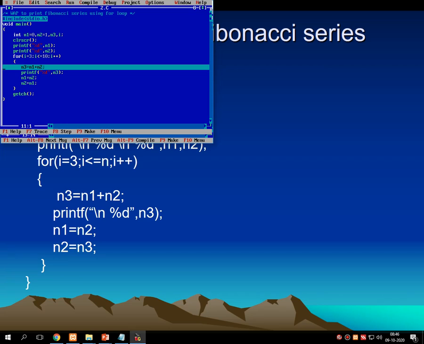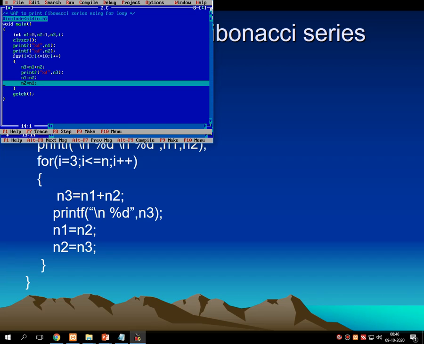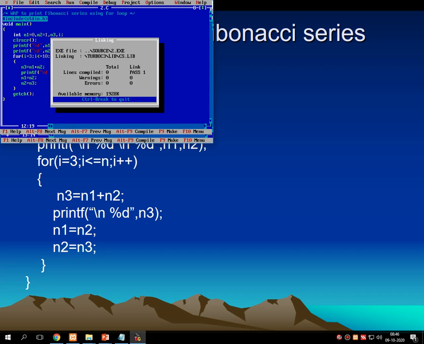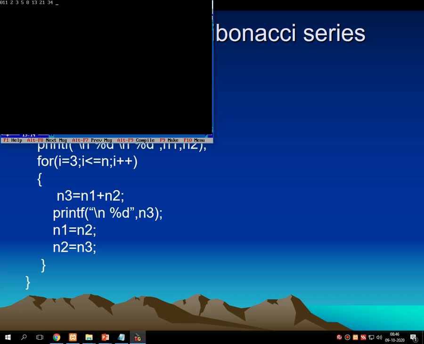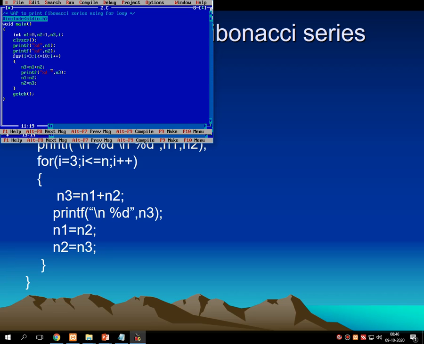Now n3 becomes 0 plus 1, which is 1. Now n1 is n2. The value of n2 is 1. That means n1 becomes 1. Then n2 becomes n1. Here the mistake is there. Here I have to write n2 equals n3, because n3 is my newer number. Now let's put one space over here, which gives proper numbering onto the screen. 0 1 1 2 3 5 8 13 21 34. That's it. It works properly.